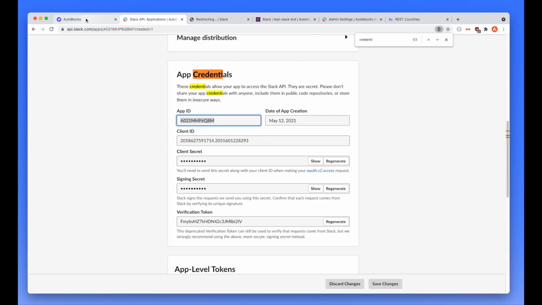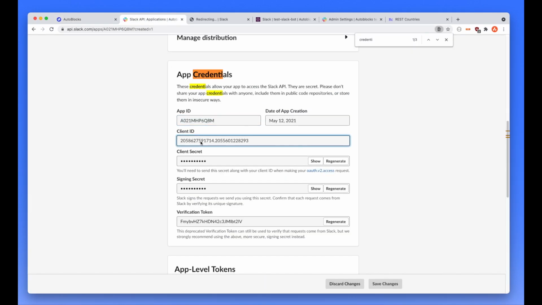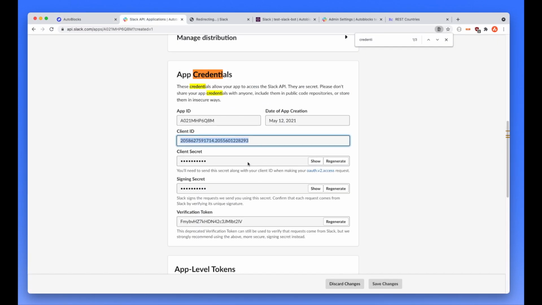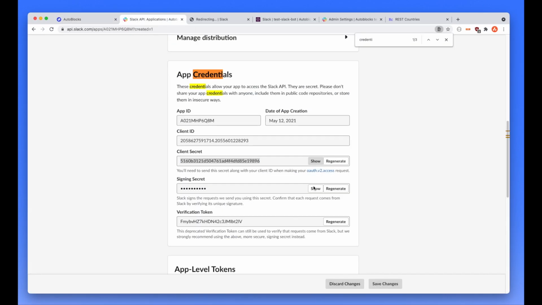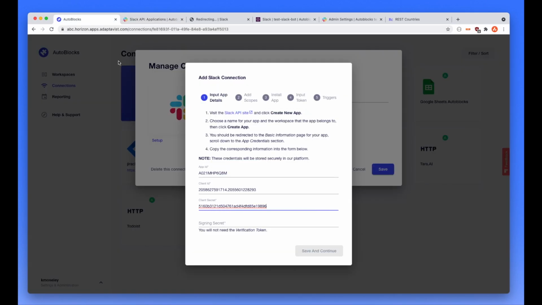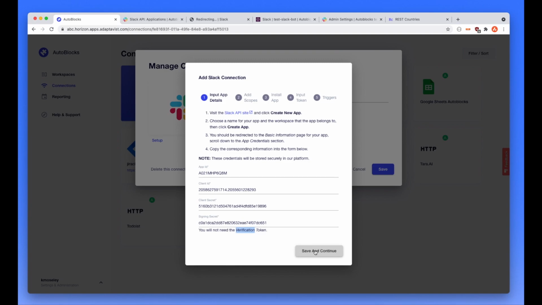There's the app ID. Let's see, do they need that? Yep, they need the client ID. Yep. Client secret and signing secret. There we go. It says there you won't need the verification token, which is that last section there. So I'm going to go ahead and save and continue.